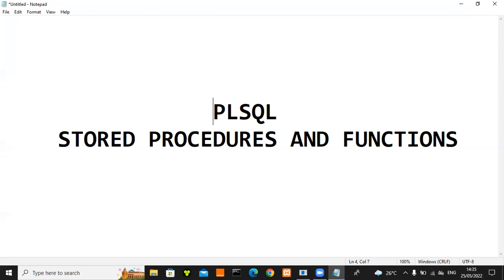So procedures and functions are named PL/SQL blocks, as I had said, that are also referred to as subprograms. These subprograms are compiled and stored. Remember the two words: they are compiled and stored in the database. Remember, when I'm using the word subprograms, I'm actually combining both procedures and functions. It's only when I want to talk about a single one that I refer to it by its name.